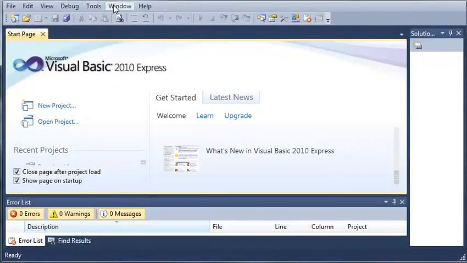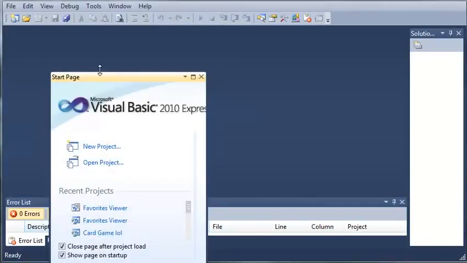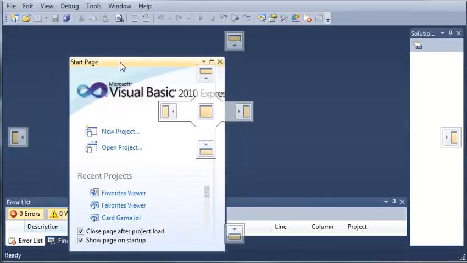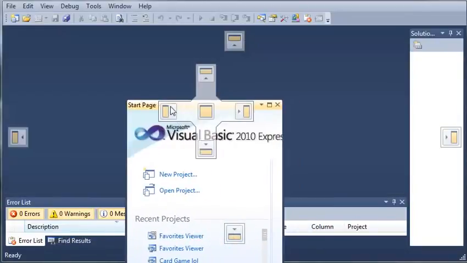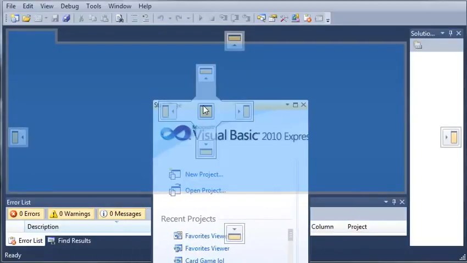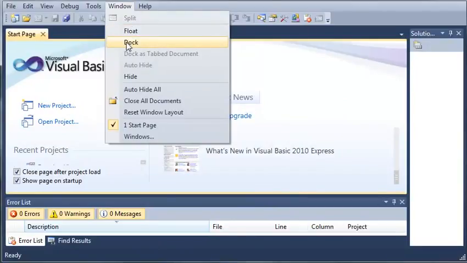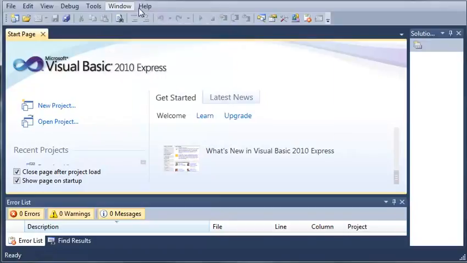You also have under Window, you can float a window. What that does is, let's just say we drag the start page off here, it'll start floating it, and you can see that we've got several boxes to choose from to anchor it to different sides and parts of our IDE. So we're just going to choose the central box, which is where it was before. We can also dock a window, which is what we did, hide a window, auto hide all, close all documents. So if you have more than one class open or something else, you can close all those out. It shows you the windows that are open right now, and you can also reset your layout if you want.